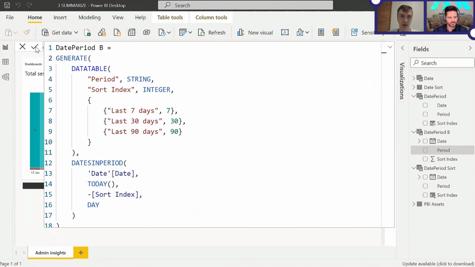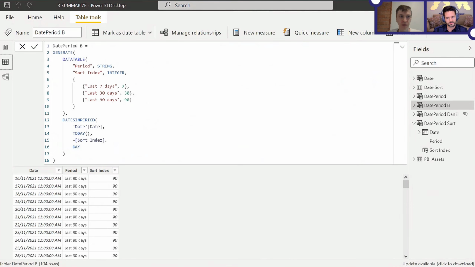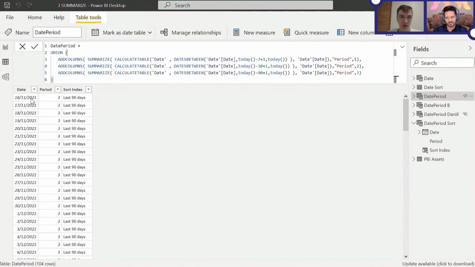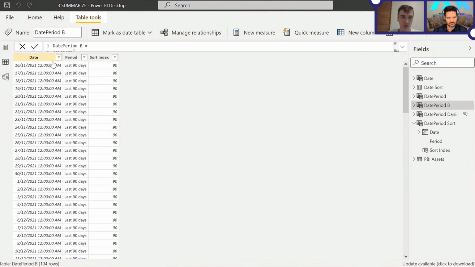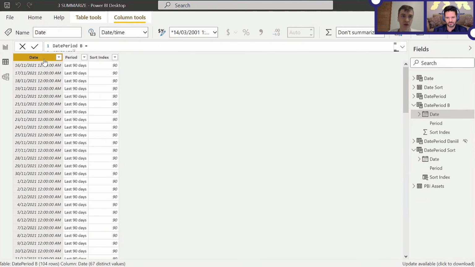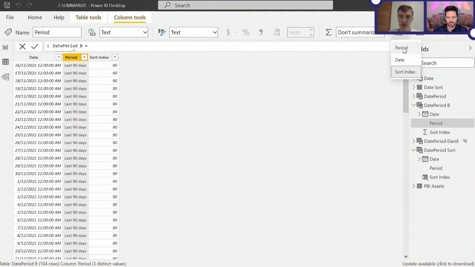Yep. And very cool. Once we accept this, let's just confirm that the results are actually the same. So date, period, this is the initial one. Date, period, sort index. Let's ignore the labels for now. Now this is the table that we created. The column order is a bit different potentially, and the formatting, it doesn't matter. We can format it ourselves. Still, we can take the period column and sort it by sort index. Excellent. Yeah. So that still works.